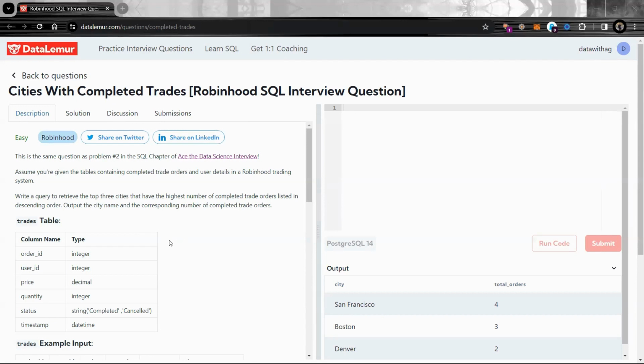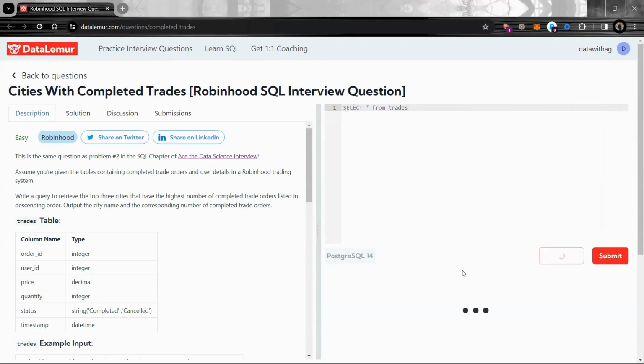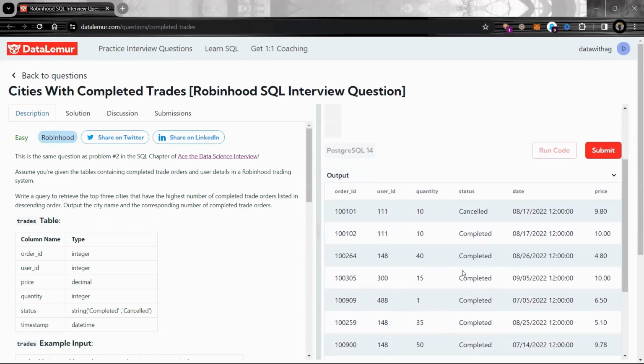Now that we have read the question, it's time to use the SUCCESS framework to solve it. The first step is to explore the data inside both the tables. Let's first explore the trades table. In the given data, we have five attributes in the trades table, out of which the order ID is the primary key and the user ID is the foreign key.